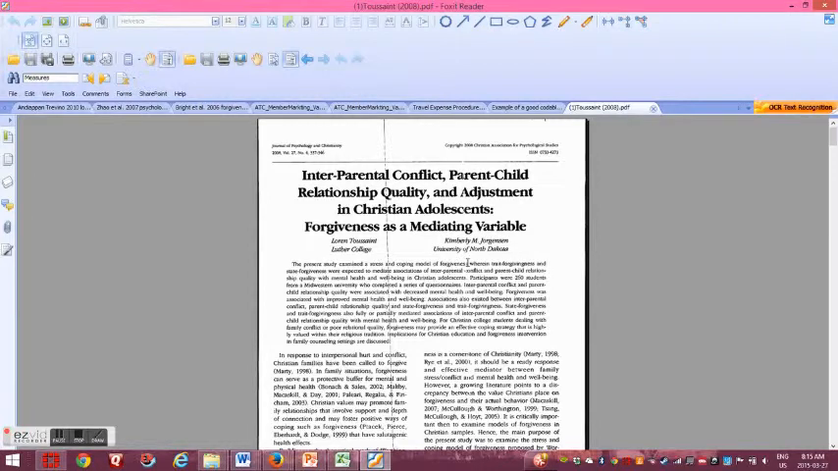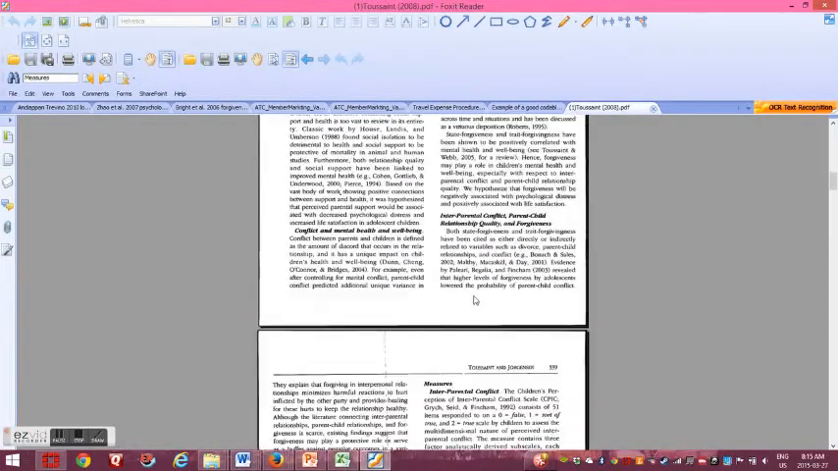Again, I'm going to check my abstract. I can see that it does measure my constructs of interest. I'm interested in forgiveness and health. It seems to be measuring both forgiveness and a number of different health associated variables. So this is a good start.